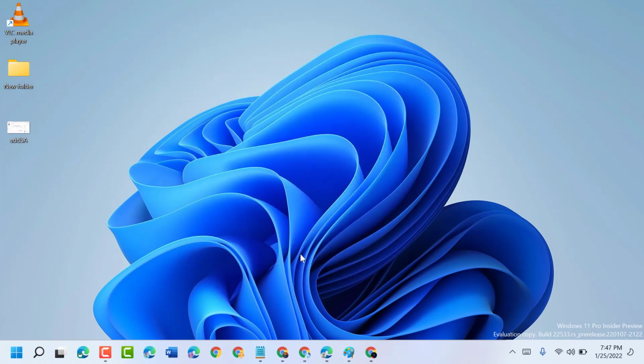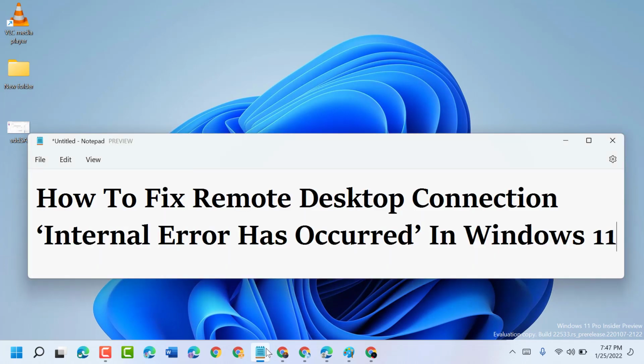Now restart again. So hopefully guys, using these simple and easy steps, we can fix the remote desktop connection internal error has occurred in Windows 11 problem. Thanks for watching.